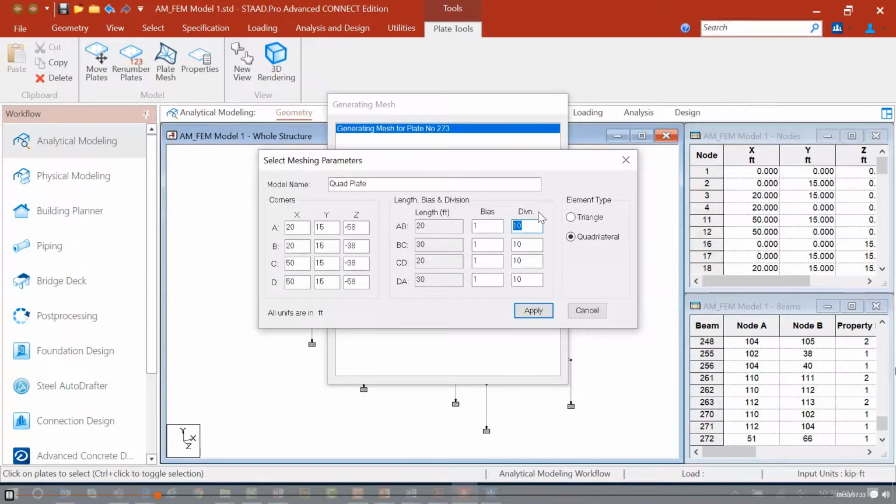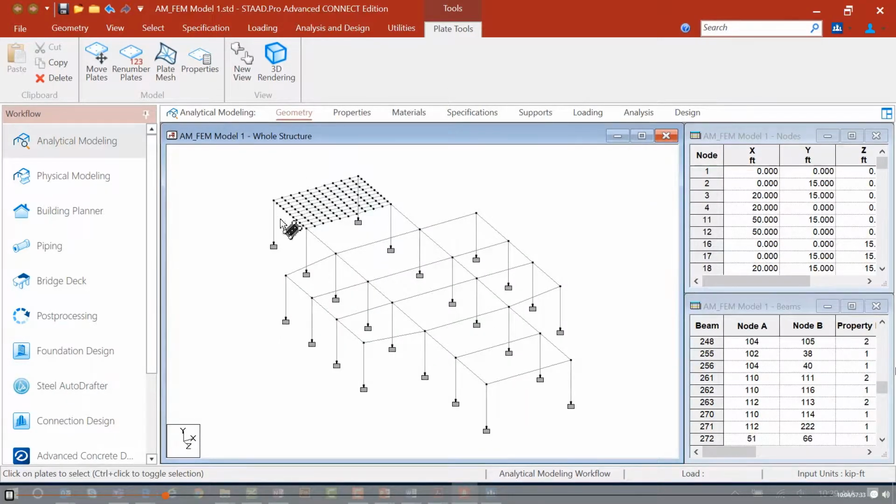Now, for my particular model, it's almost square, not quite square, but I'm still going to say 10 divisions along each side is going to work for me. I'm going to click apply, and then you can see that my finite element mesh has been generated.